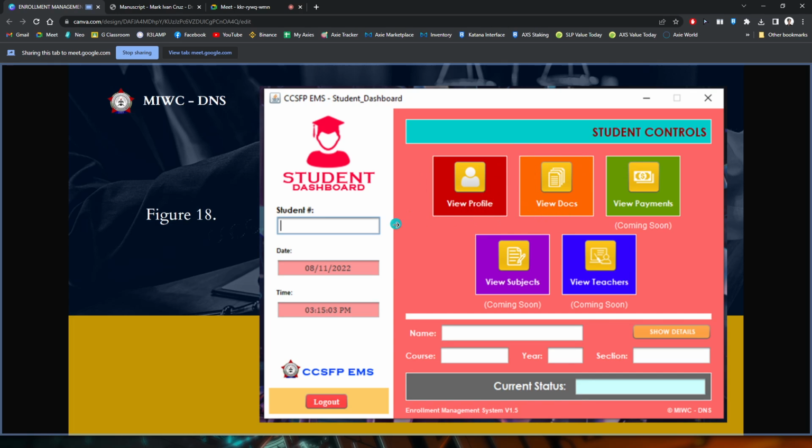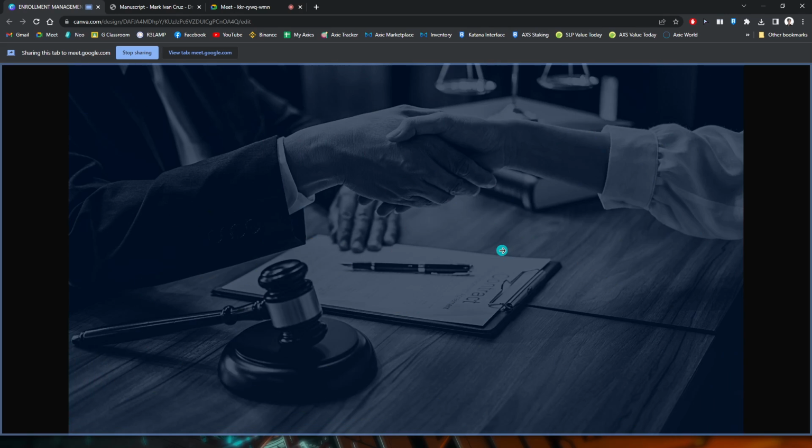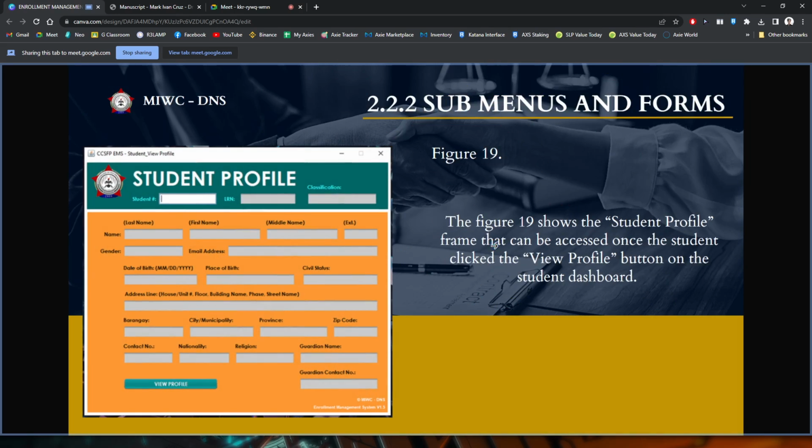Itong dalawa muna. And also, meron dito nga student number text field. Kapag nilagay niya yung student number niya and clinick niya tong show details, lalabas yung mga details niya dito, and yung current status niya. So, next, figure 19, student profile.